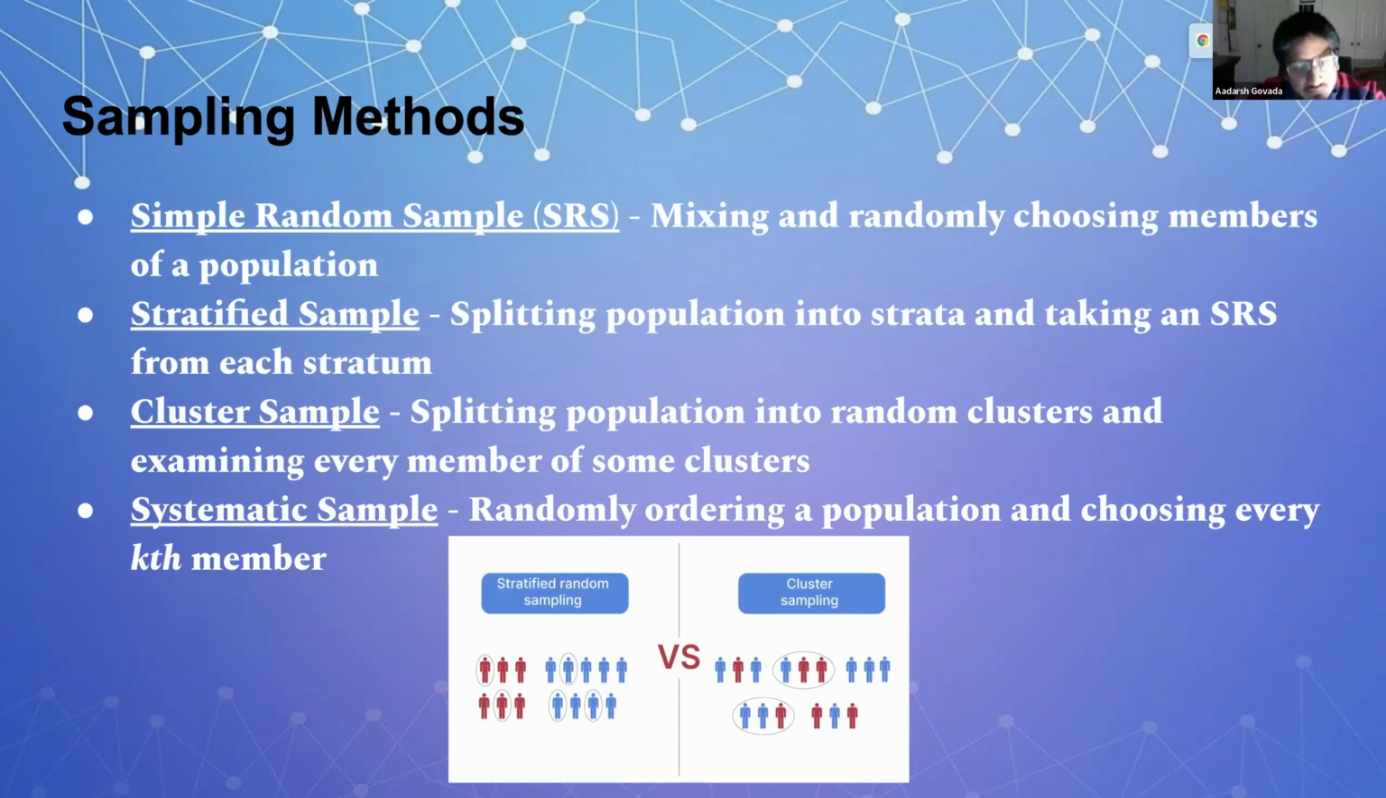But what that means, or what that would look like, is if you take a sample, take a large number of people, assign each one of them a number, and then you randomly mix up the order of the numbers, and say for every third person, you would select them.